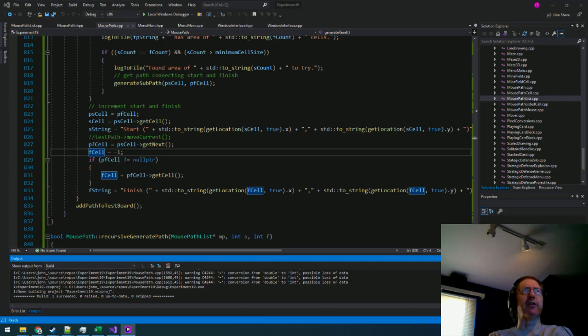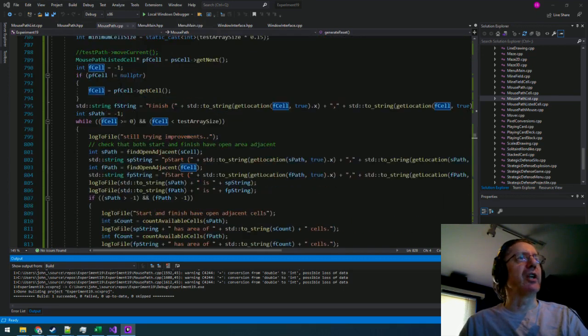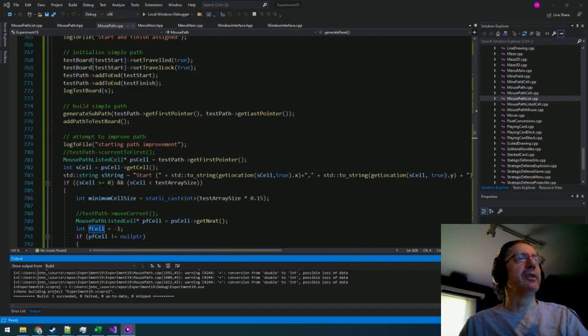I have a note that the path extensions aren't working correctly. I think mostly they're still not filling in most of the board, and that may just be because it's only doing one iteration. So what I want to do is take the potential extension part, which is all this attempt to improve path, and move that into a function so that I can call it multiple times.